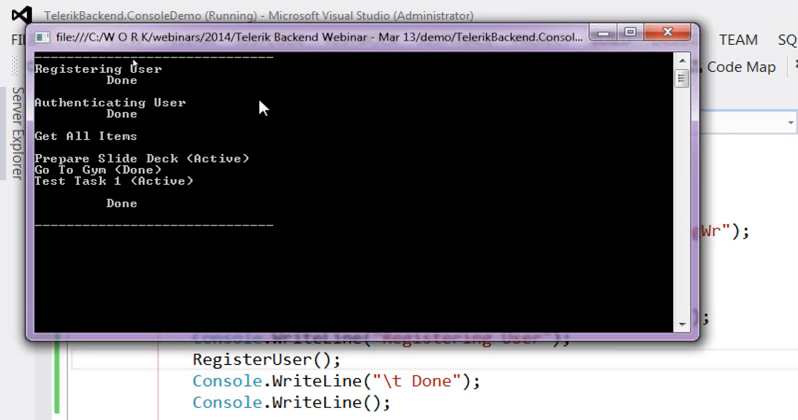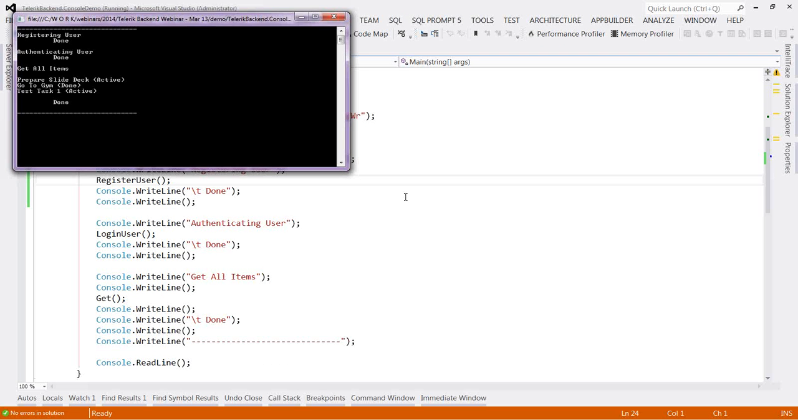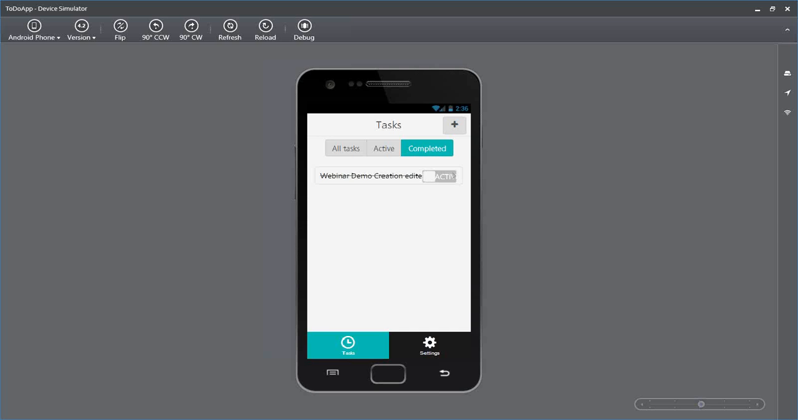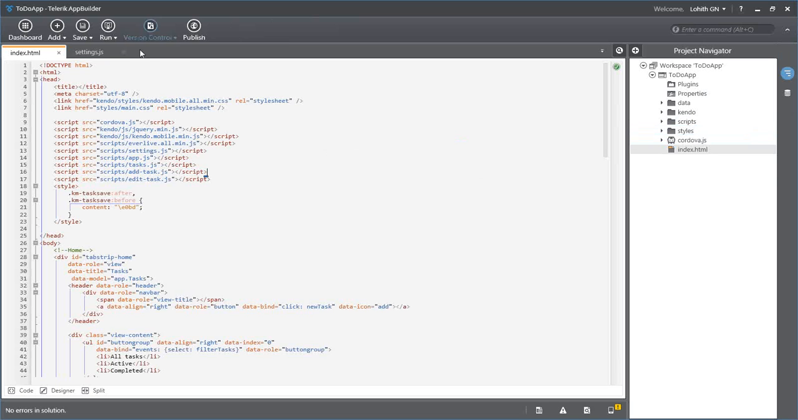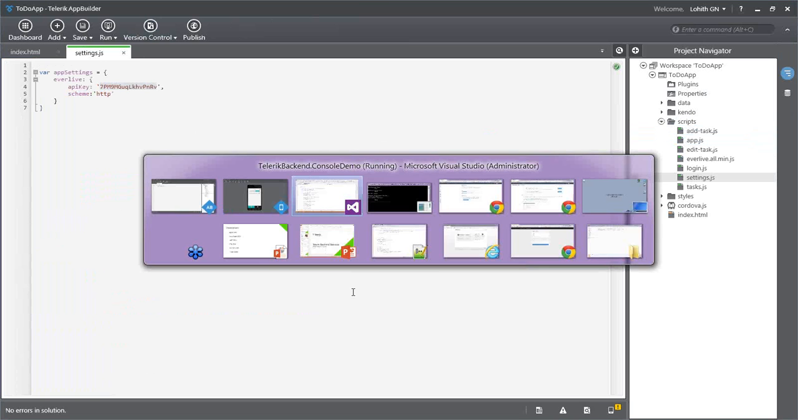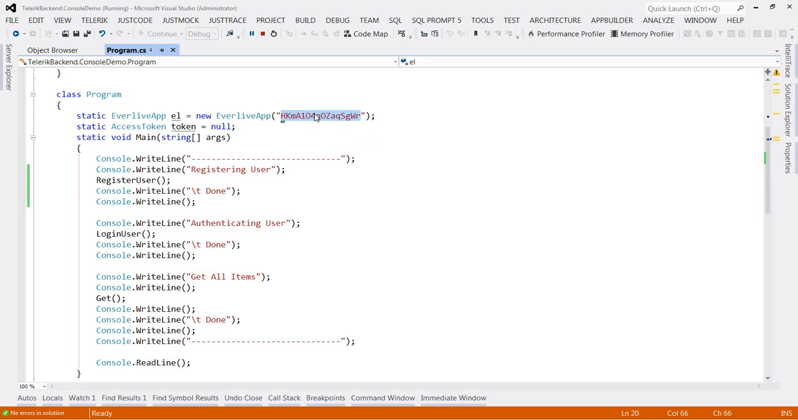Okay, I didn't change the API key, so that's why you're seeing the old thing. I just have to change this API key. So let me quickly grab the API key and come back here and put it. Okay, changes are not allowed.